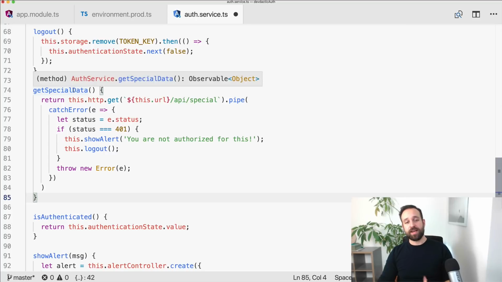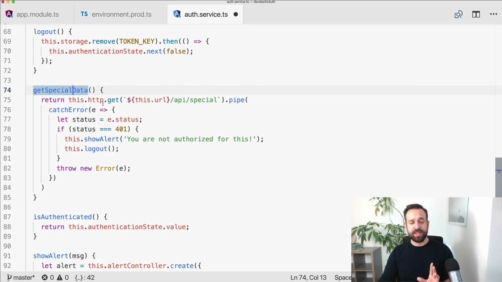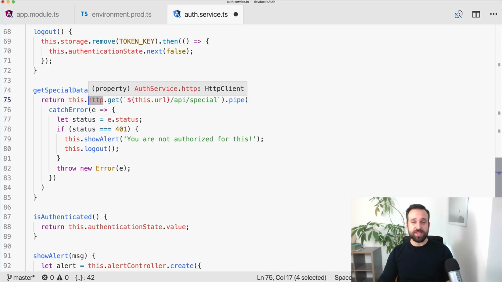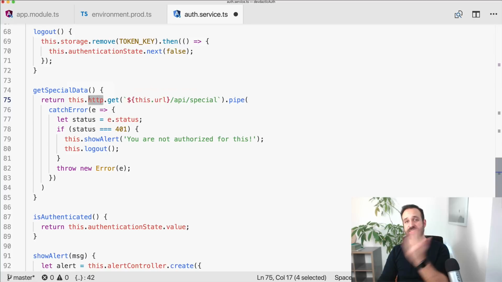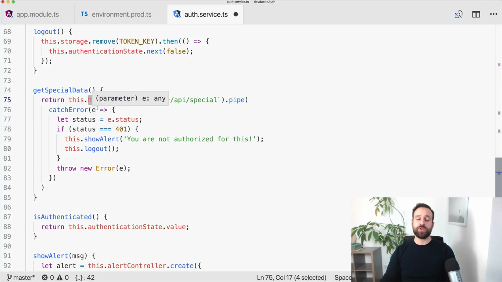Okay, otherwise we get the special data, and we don't have to add any more token to the request, because the package we installed will notice the request, will check for the Ionic storage, grab the token, append it as a header to our request, and then send it out. So no more any additional stuff that we need to do or any other package that we need.